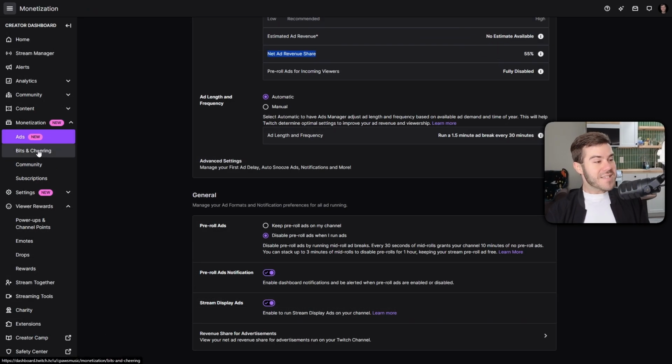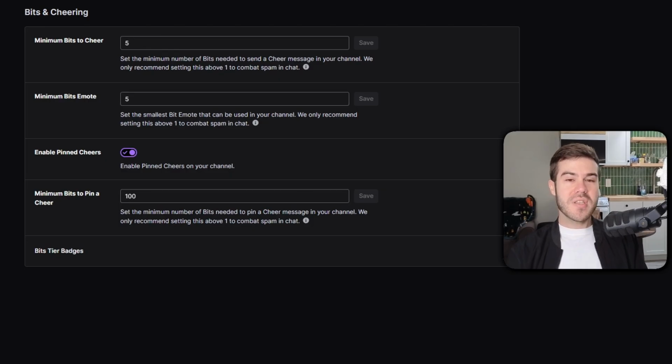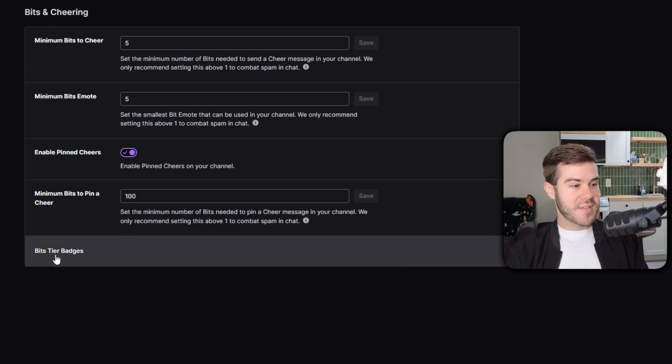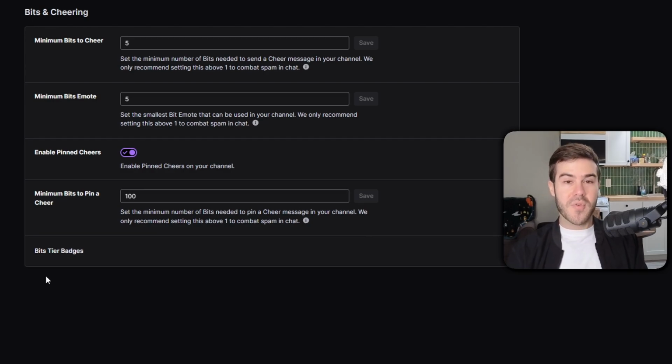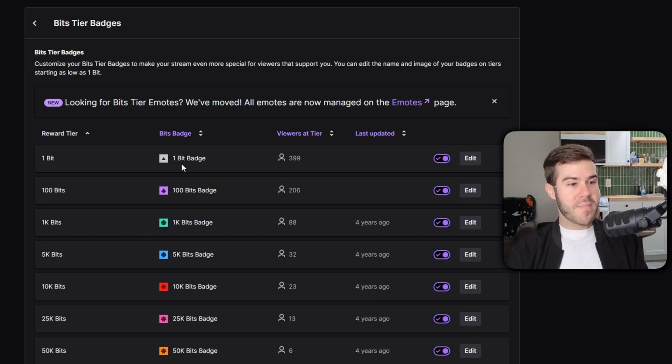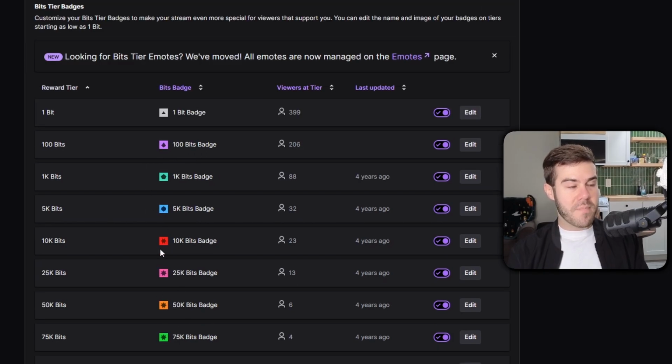So moving on to the next section, we have bits and cheering. And essentially those are those little diamond things that you see pop up in chat. And basically 1 bit is equivalent to 1 US cent. So if you have 100 bits donated to you, you basically get $1. And so you can set your cheering stuff here, whereas the minimum bits amount to cheer, as well as a couple other things, as well as bit tier badges. So if someone donates, like, let's say, 1 bit, then they get this badge, 100 bits, they get this badge, so on and so forth. And you can edit what badges they have here using this edit button on the side.